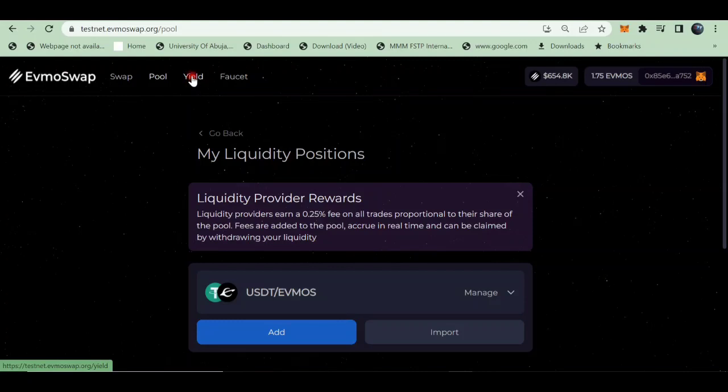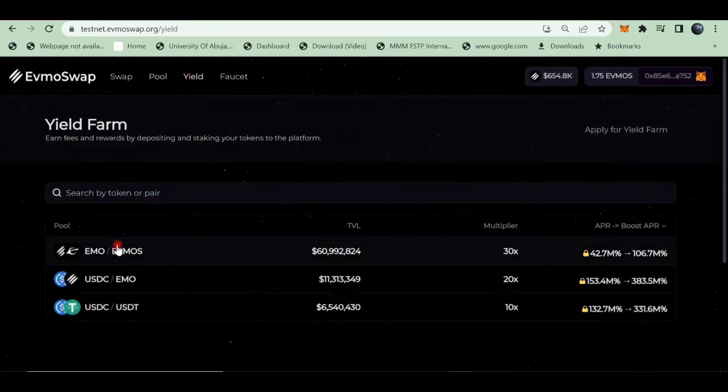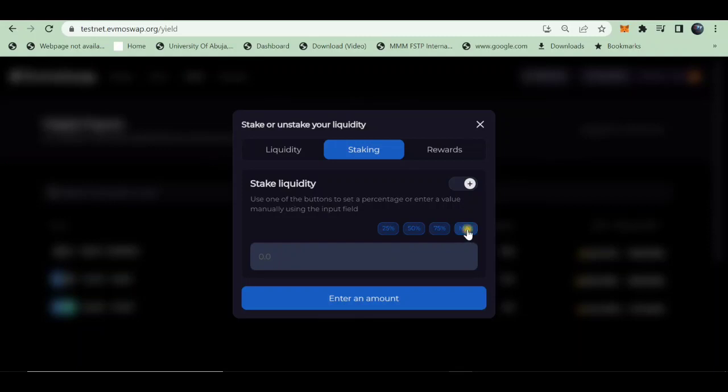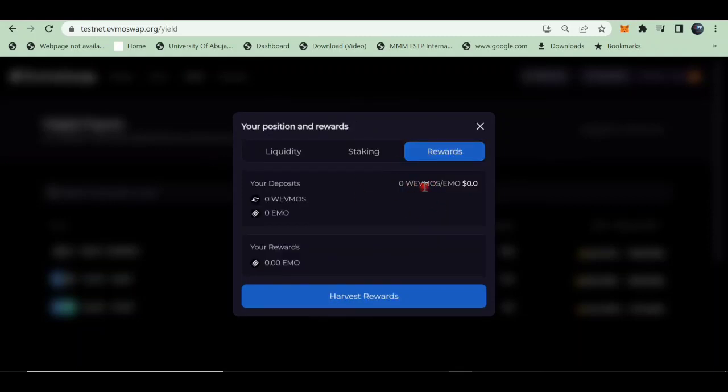So this is just a summary of everything we did. We swapped, we provided liquidity, that is farming, and did all this. We staked, we clicked the maximum, then you check your reward.